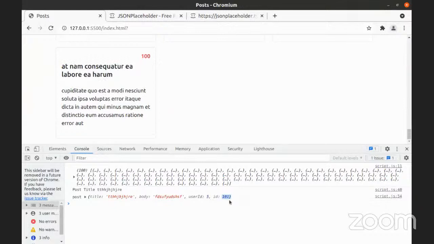So figure out how you're going to get these posts and then append them to what we already have here. So this is our post. Our post has been created successfully.